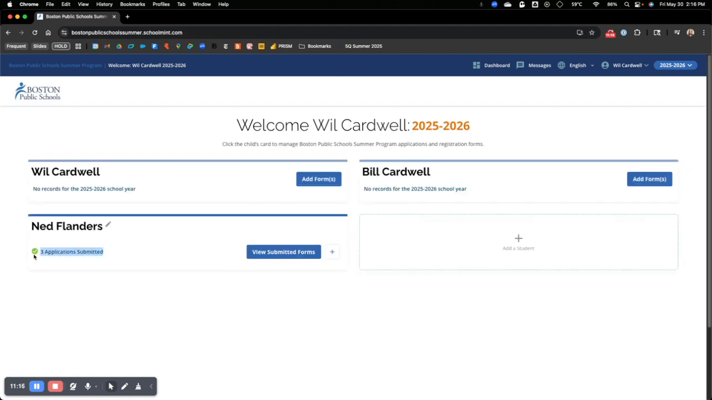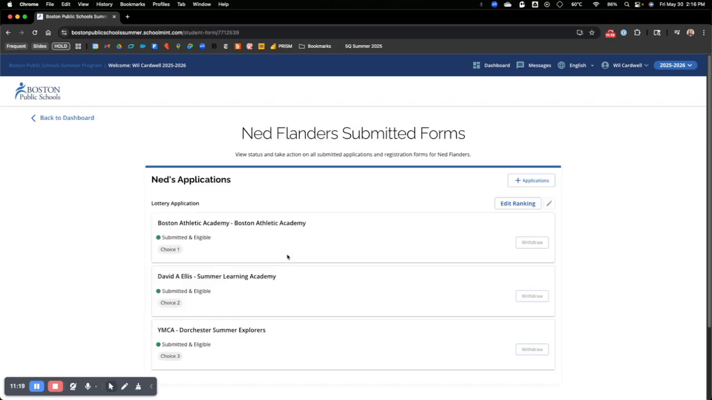Now you'll see that you have 3 applications submitted in the system. You submitted forms to confirm. And here we are back at Boston Athletic Academy being submitted and eligible, David Ellis Summer Learning, YMCA Dorchester Summer Explorers. So now what will happen is these programs will stay where they were within the system, of either you've been waitlisted or you've been offered or you're still waiting for an update while submitted and eligible. Now you can see for the athletic program, you've gone from auto decline with a date to submitted and eligible. And now this program is going through the lottery system just the same as these other 2.